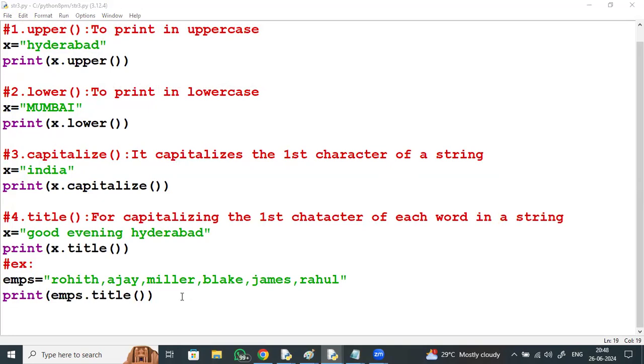Any query in this, anyone? Next, swap case. Swap case means it reverses the case.